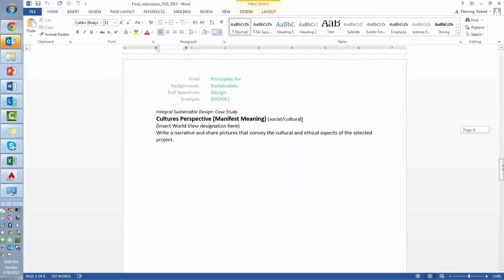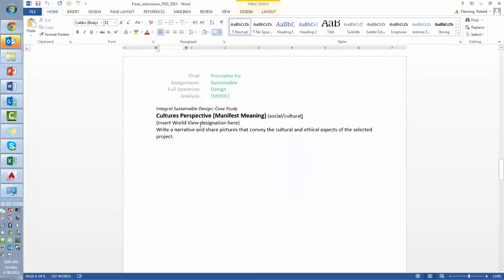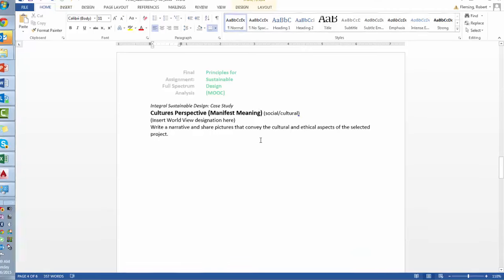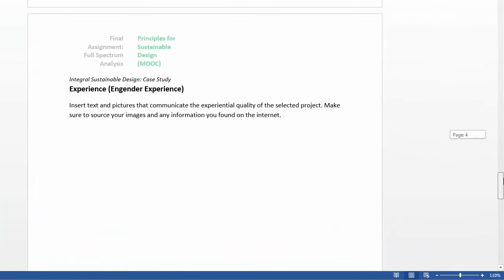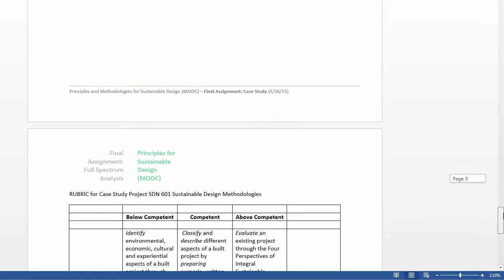And then we have our cultures perspective, and here you would have insert worldview designation here, so that would go on this template. And then you would start to talk about the cultural and social equity aspects of the project. And then finally, the experience. Here you might want to use some pictures. Now, I recommend you try to pick a building or a place that you've been to before so that you can actually understand the experience, but that may not be possible for everyone.